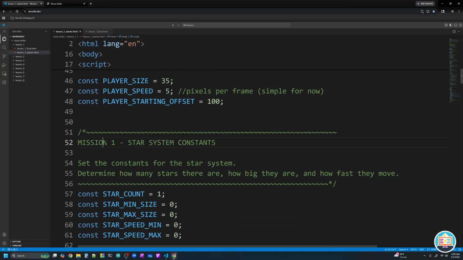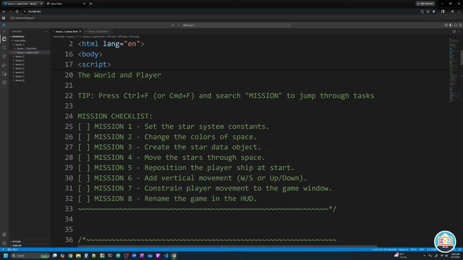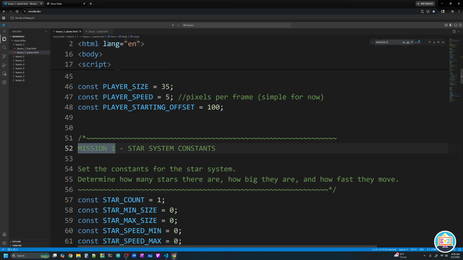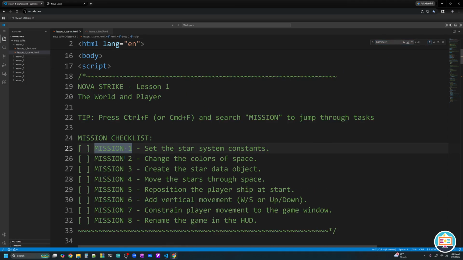So if I look right here, here is mission 1, the star system constants. Now, if you didn't know that it was going to be right there, how do you get to mission number 1? Well, if you hit Control F or Command F on your keyboard, it opens up your search bar. And in here, you can type out mission 1. Mission 1 is a tag that only appears twice in this code. Once here in our mission checklist, and you can see it says 1 of 2. And then if you press these little arrows, you can go to the previous match or the next match.